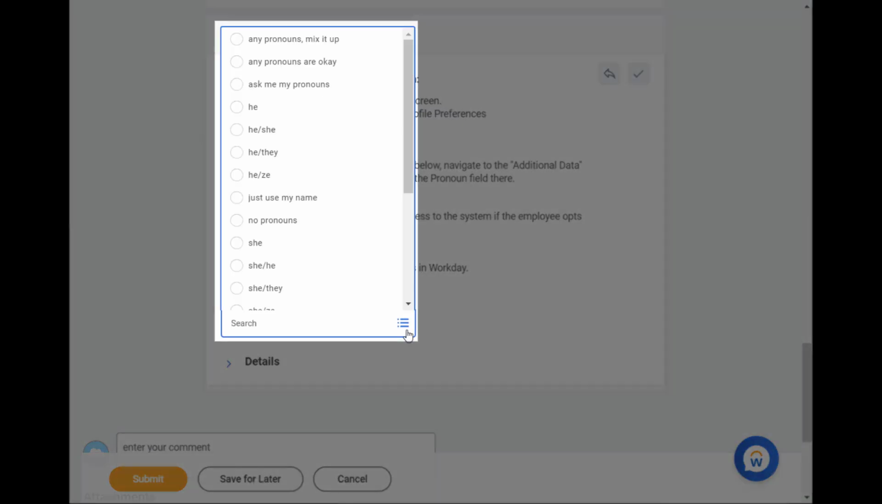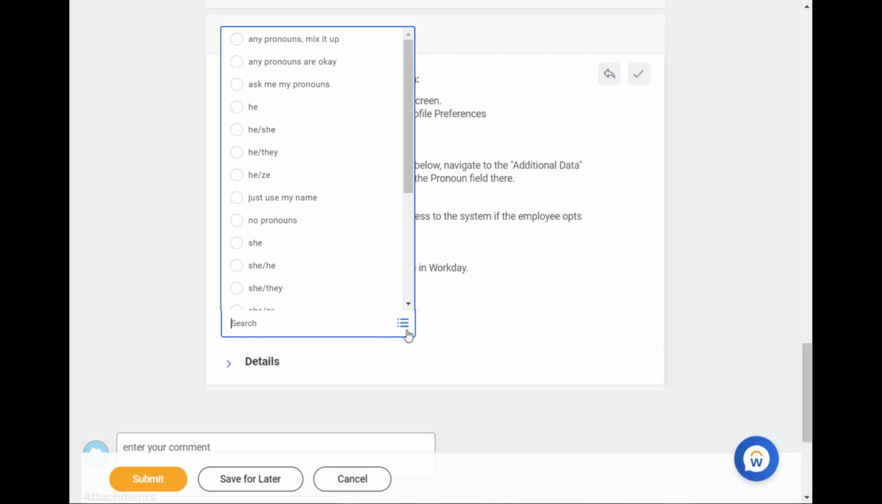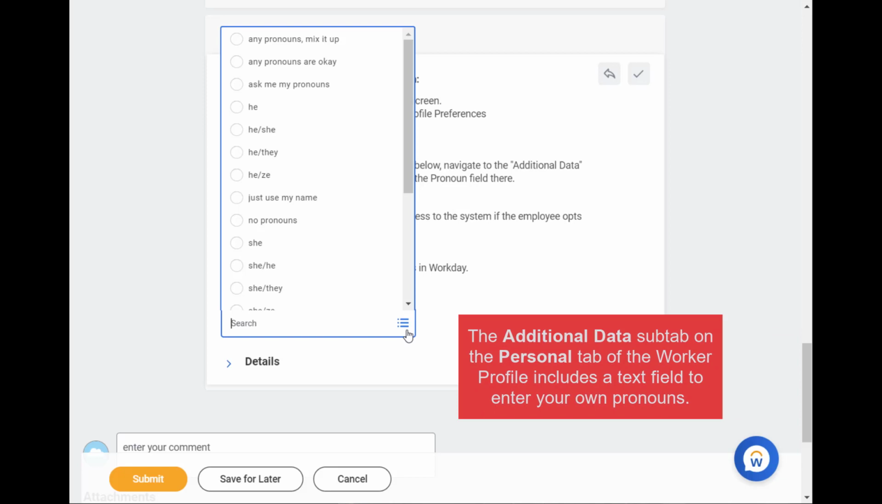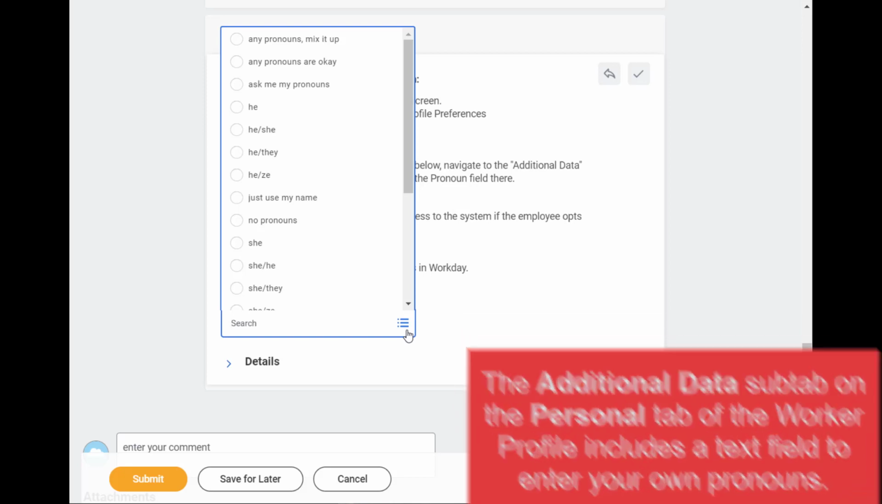A drop-down list displays with available selections. Pronouns can be used for reporting purposes in Workday, but more importantly, they give you a chance to self-identify. Some of the available options include he, she, they, ze, or a combination. There are a lot of options listed, but you can navigate to the Additional Data subtab to enter your pronouns there if you do not see yours in this list.